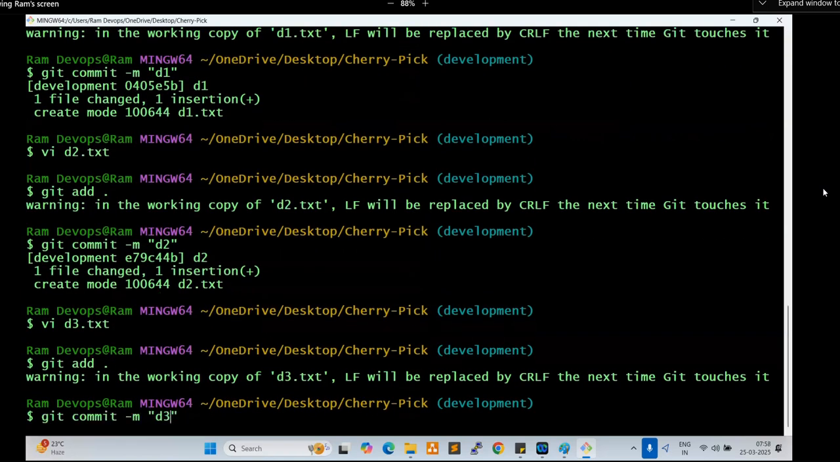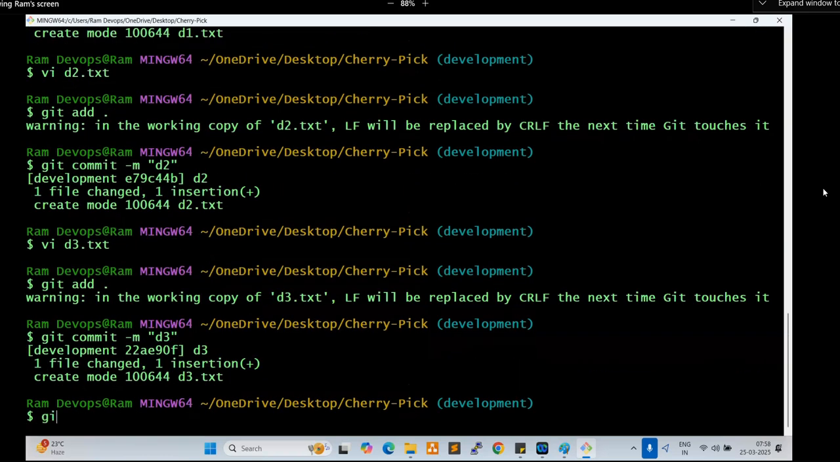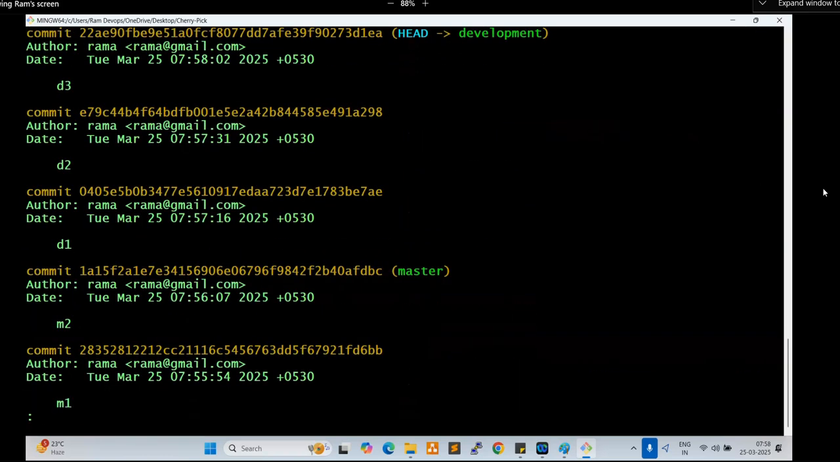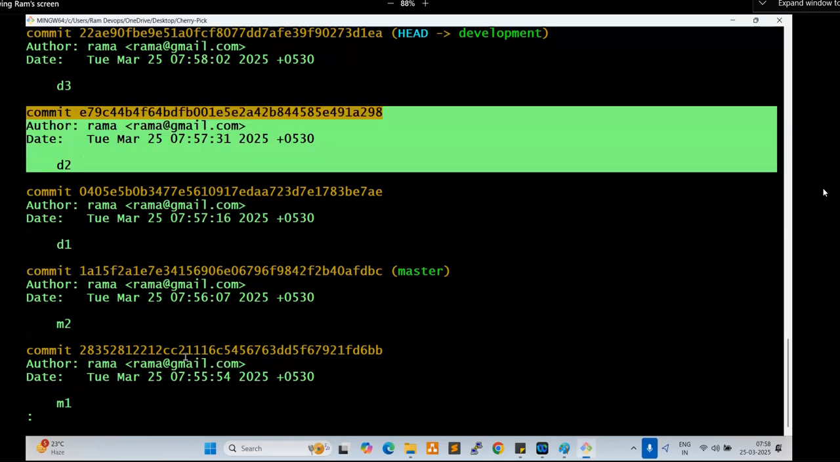Now if you check here git log, we have M1, M2, M3, M1, M2, D1, D2, D3, 5 commits available on development branch. If I merge development branch to master, what will happen? Currently I'm in development branch. If I merge development to master, all the commits will be merged to the master, right? So my client requirement is, my client asked me to assign only D2 commit. So in that case, we can use the cherry pick, okay?